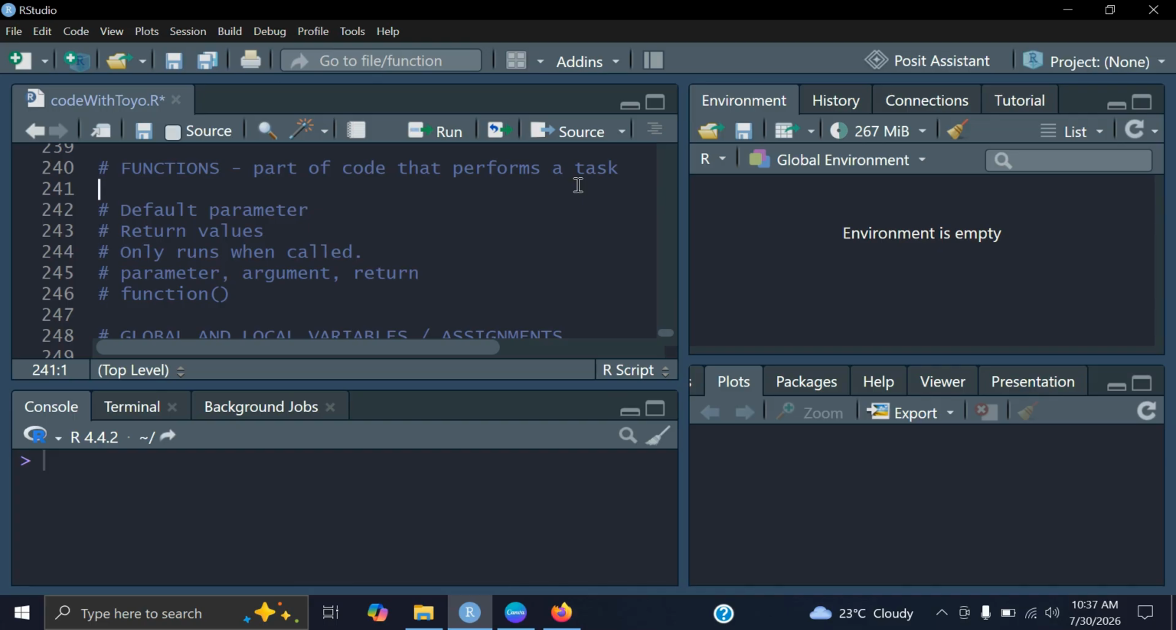How do we write a function in R? R, like every other programming language, has that functionality. You can have a user defined function or a predefined function. We have been using print, paste, min, max. All these are predefined with R. But if you're writing yours, it's a user defined function.